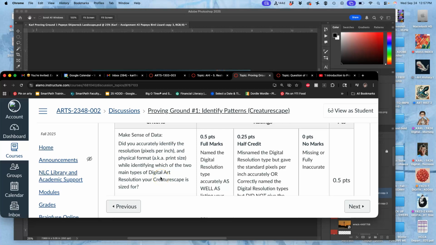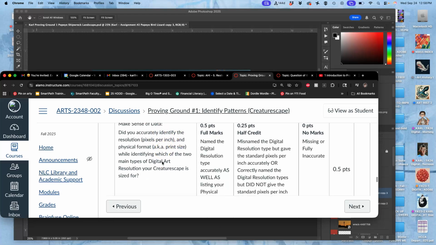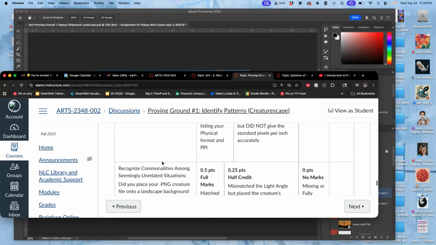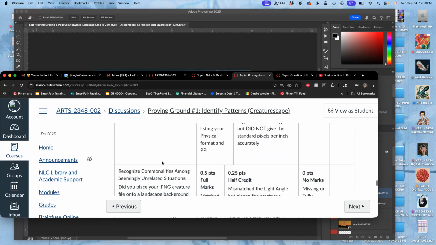So if it's at 72 pixels per inch, we need to identify that as screen resolution. And if it's at 300 pixels per inch, we have to identify it as print resolution. And it needs to be one of those two. And then we'll identify its physical size, its inches. So those are the first two requirements of the proving ground.